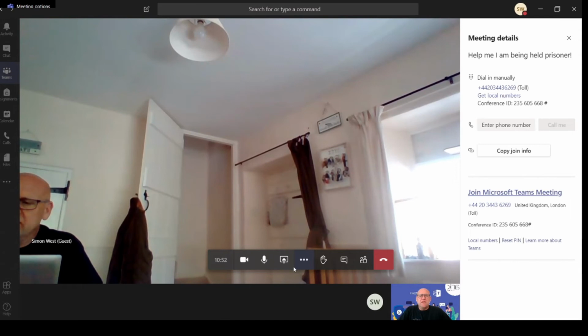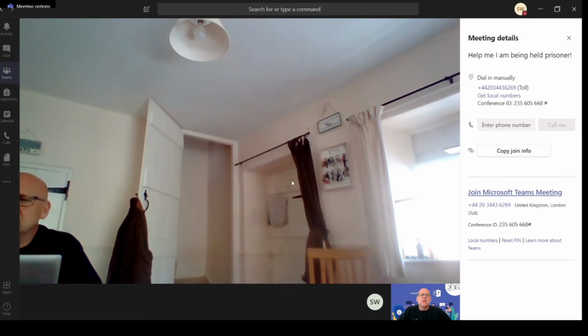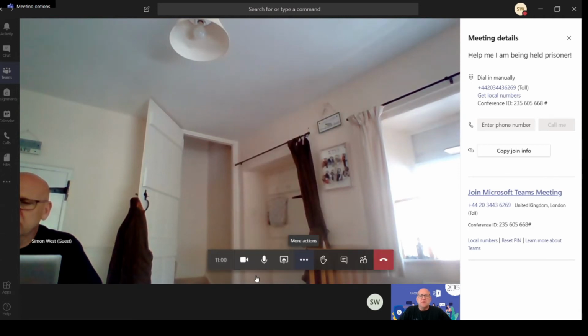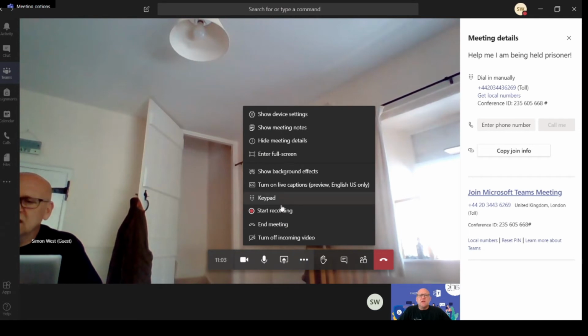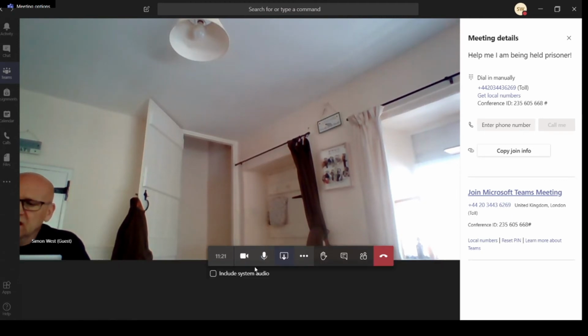We have a keypad, so if we needed to work some bits and pieces out, there's a nice little keypad there that we can use, which I'm not going to bother with. I've never particularly found a use for that. We've got start recording, end meeting, and we can turn off incoming video, so we can blank people's video from our end. A couple of other things: we've got the camera, turn the camera off, turn the camera on, and the microphone, so we can mute and then unmute. This is the interesting one.